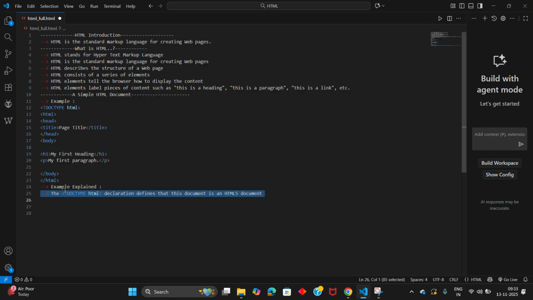I'm going to explain this particular code. The doctype declaration defines that this document is an HTML5 document. I have already told, right? It indicates that it is an HTML5 document. The HTML element is the root element of an HTML page. It's the basic syntax we need to use. We have to start the HTML code with the HTML tag, and we need to end it with the HTML end tag. That's the meaning of root.